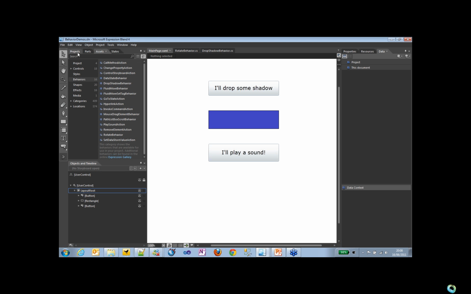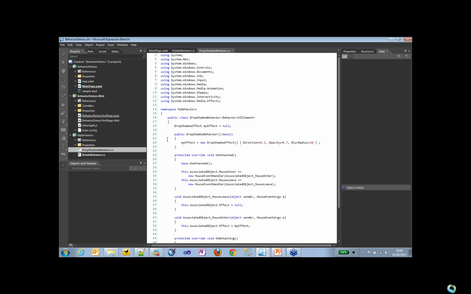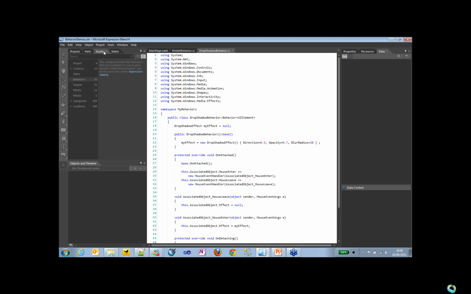In my project I have two behaviors, the rotate behavior and the drop shadow behavior, which are in fact two extra behaviors, but when Blend sees them, it will automatically add them inside the behaviors window. Now what does the drop shadow behavior do? It allows me to add a drop shadow to any element that I associate it with. I'm not going to show you the code, you can take a look at it at your own pace afterwards. Now, let us take a look at what we can do with these behaviors.